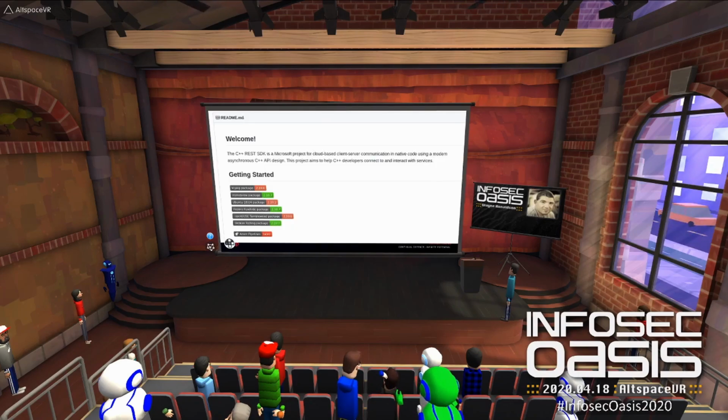So then I was looking around and I found this GitHub C++ REST SDK, which is Microsoft's C++ framework for cloud-based client-server communication. It's really quite interesting. There's not a lot of people that have used this before, and Microsoft made it, and its nickname is Casablanca, which is kind of cool.